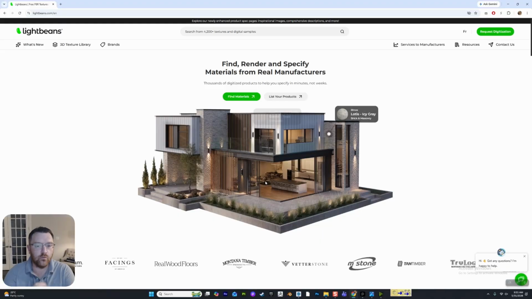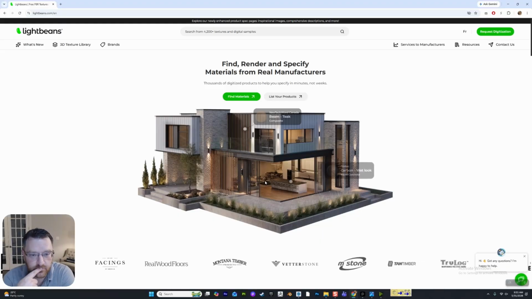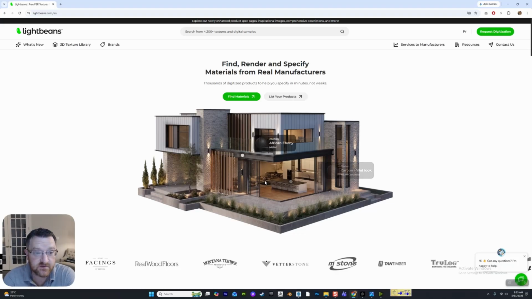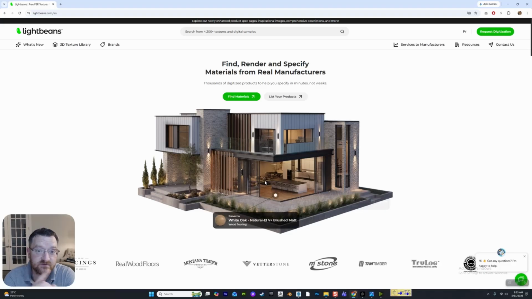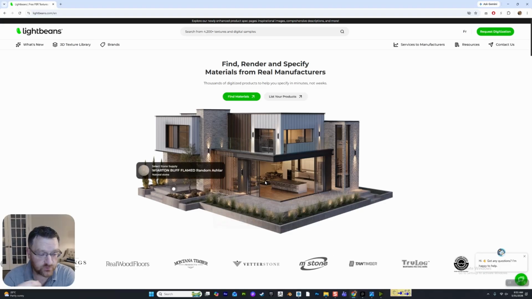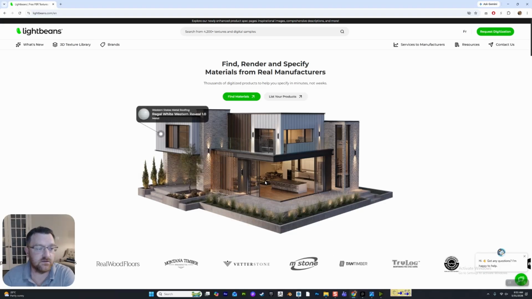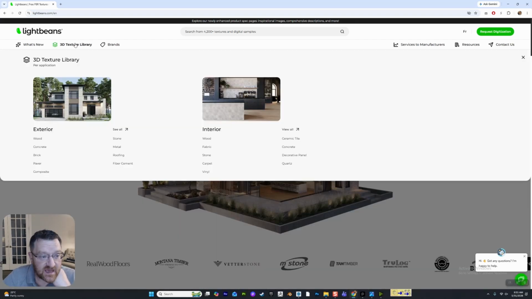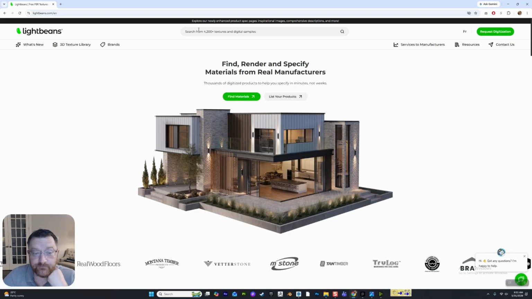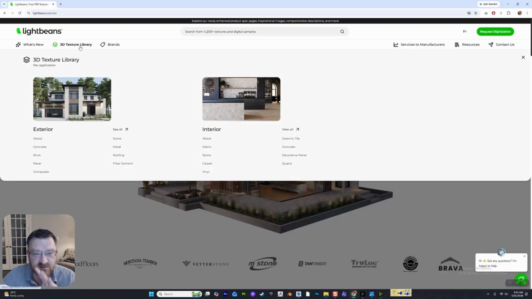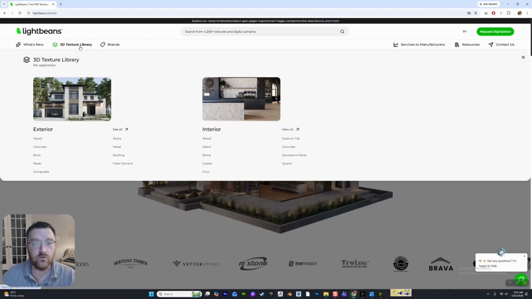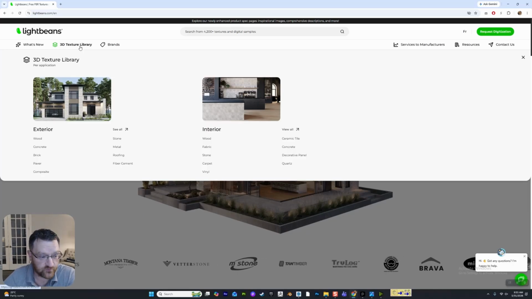All right, everybody. So what is Lightbeans? Well, Lightbeans is basically an online library of material textures that come directly from manufacturers. You can see here, this is the Lightbeans website, and they have basically an enormous library. You can see 4,000 plus textures. Basically, materials and textures that you're going to want to use in architectural rendering.